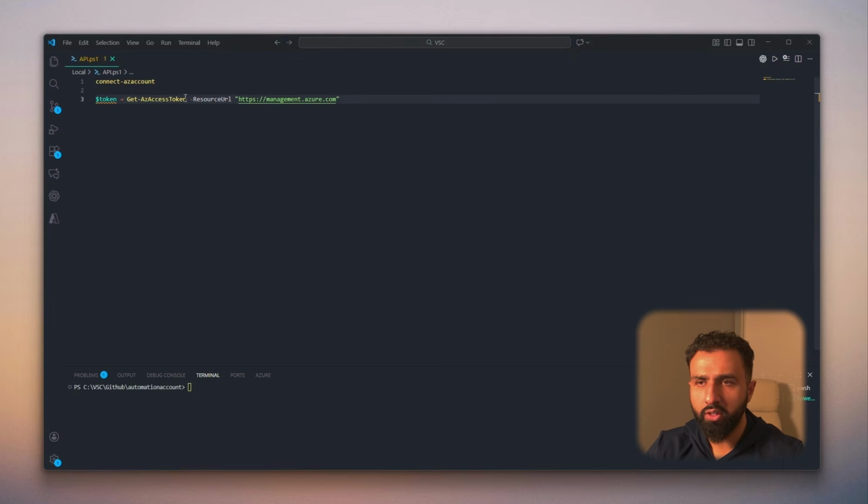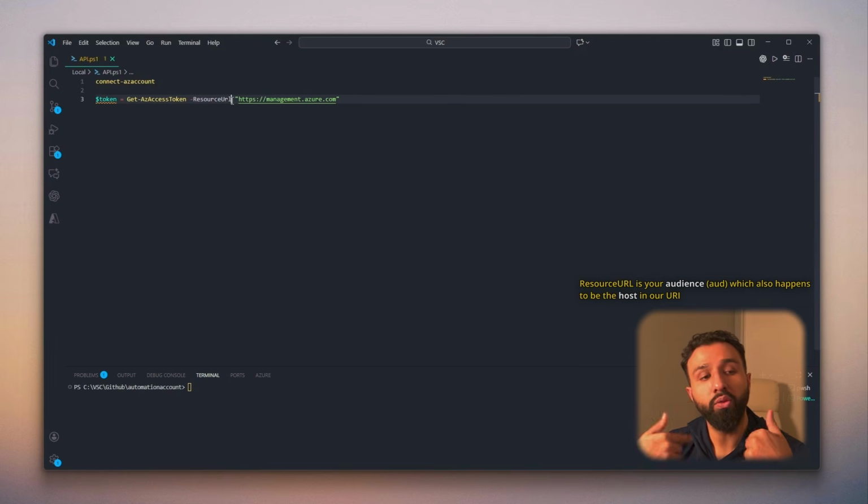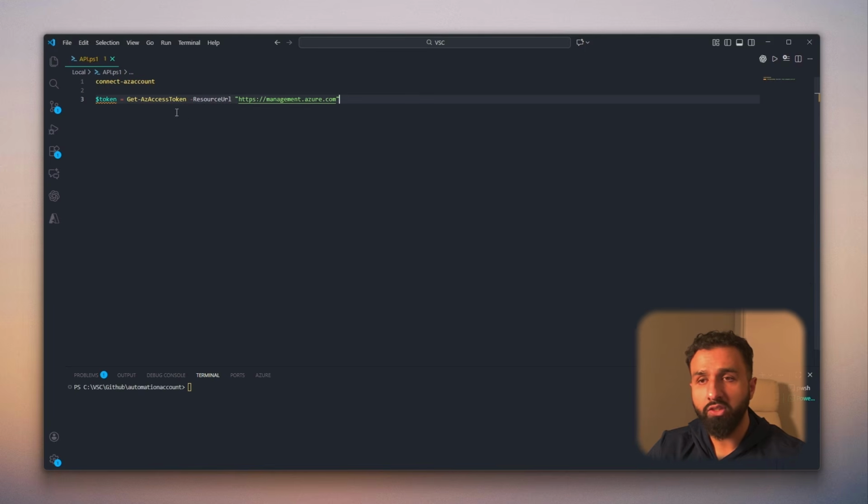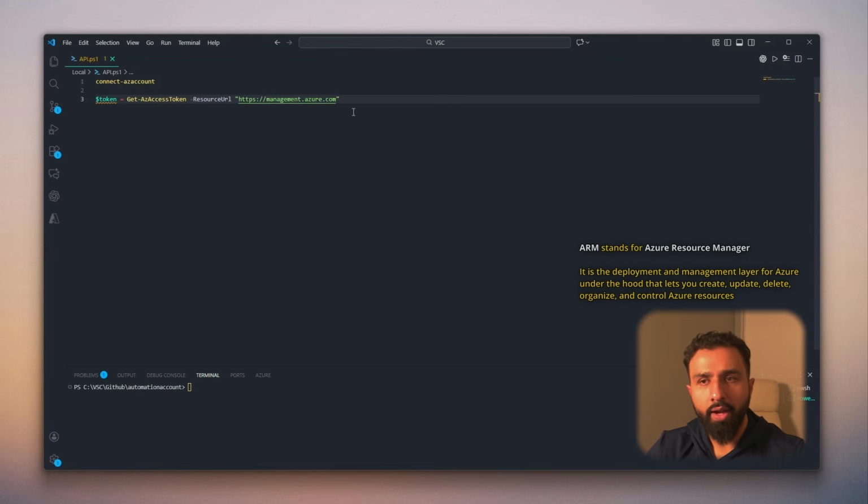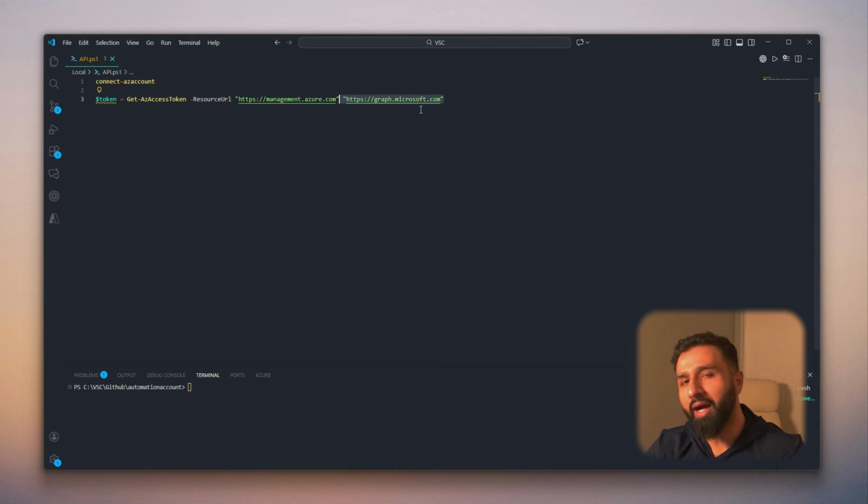So what is this resource URL? This is what becomes your audience. You will see it written as AUD, A-U-D. It is what I can interact with using my tokens or my APIs going forward. So I just ran this to get a token to ARM in Azure. If I wanted to, for example, connect to Graph, instead of this, I would type this, graph.microsoft.com. But we'll come back to that later.